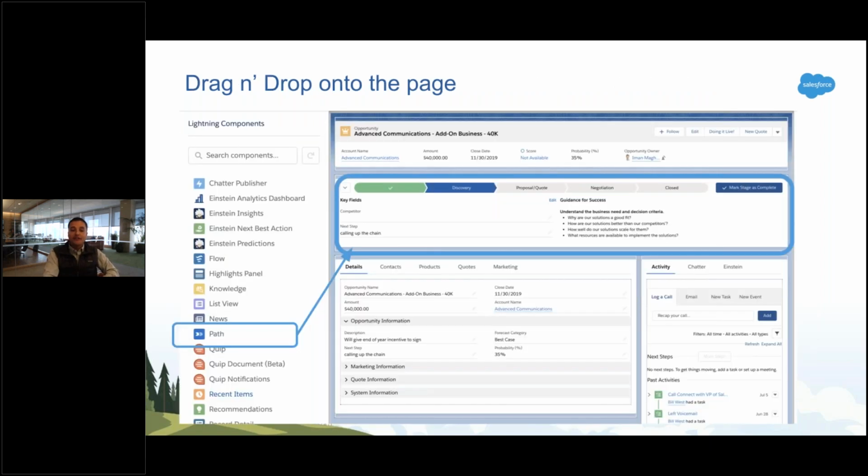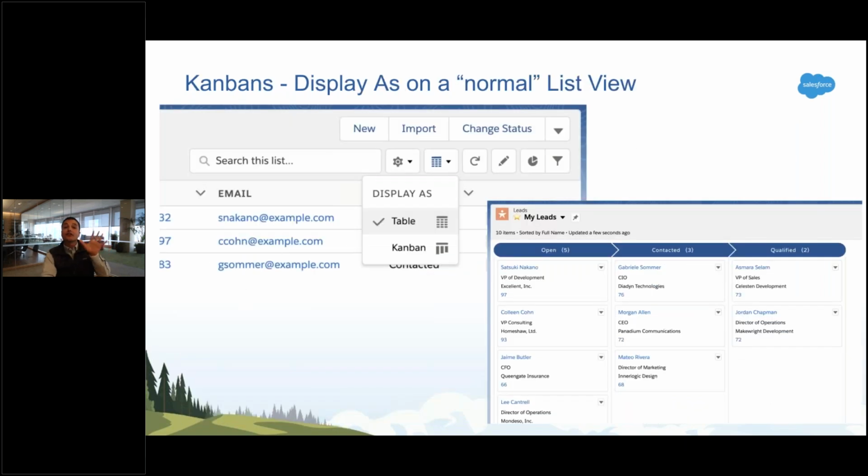And then once you create the path, you literally drag and drop it onto the page, and now they've got a path. They can update the fields from there, they can click links from there, they can change stages from there, and it even works on mobile. It's just really easy. Paths are great for one record. I'm looking at this opportunity. Let me go through the stages.